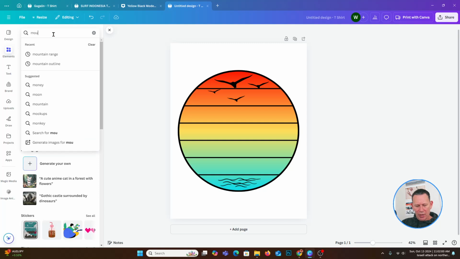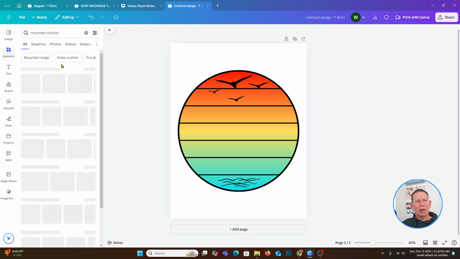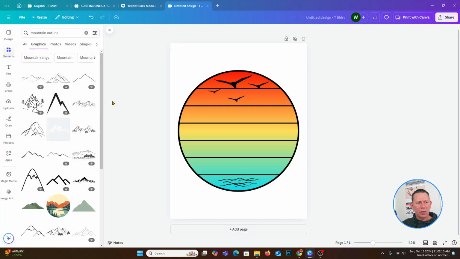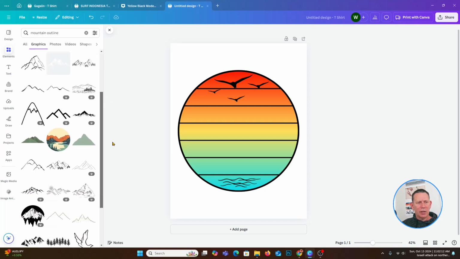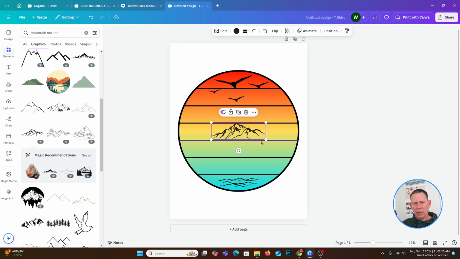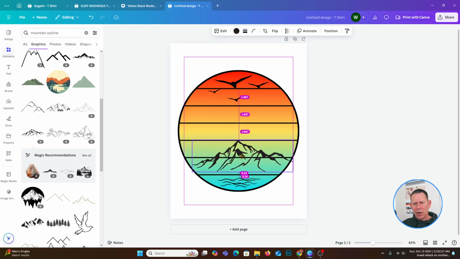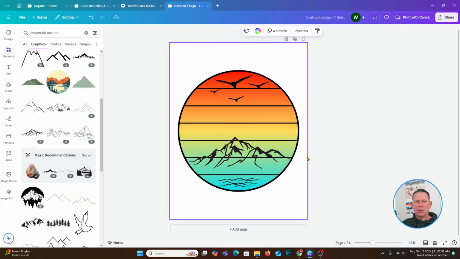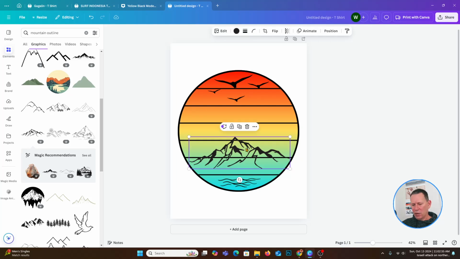I'm going to search for mountain. Okay, let's search for a mountain. Let's try a mountain outline. And you've got a few mountain outlines. Let's look into graphics. So it's got all our mountain graphics there. I think I'll grab this one here. It sort of matches the water a little bit. I'm going to press Alt and just make it a little bigger, and then drag it down to about there. Actually, I don't like that.